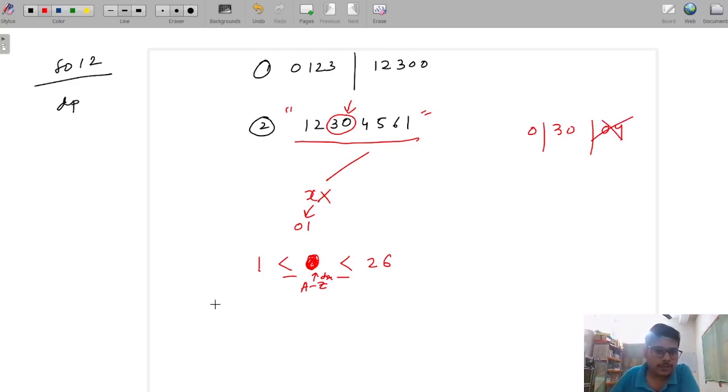Now the second case is there is no letter corresponding to 0. Is there any letter a to z which is assigned to 0? The range of a to z is from 1 to 26, right? So for 0 we don't have any letter, so 0 will not be applicable either. Now for 30, if you extract 30, it will exceed 26, so it is also not acceptable.